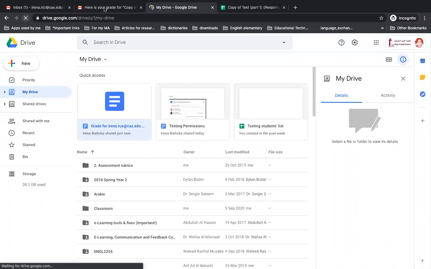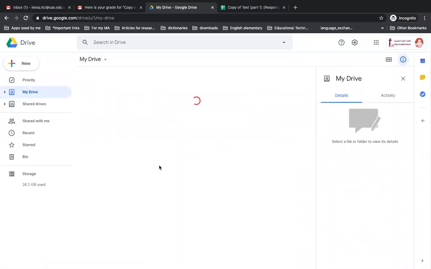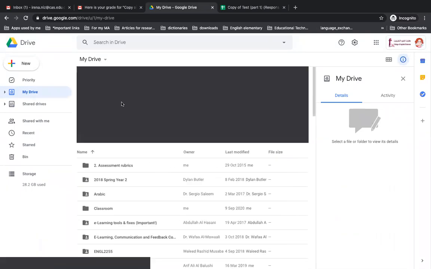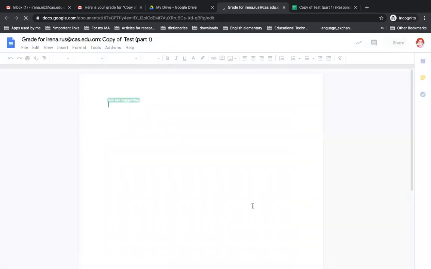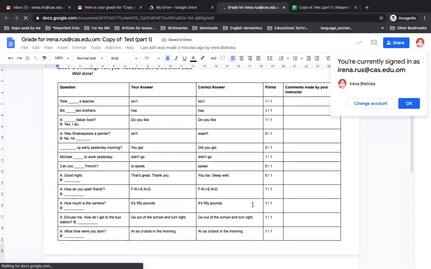What they will see in their Google Drive is a Google document that has been created by Flubaroo. And if they open the document, this is what they will see. So they will see the question, they will see the answer that they gave, they will see the correct answer. Again, they will see the points.